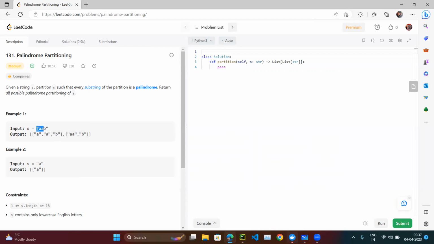And if we partition the first two together and then B separately, then AA is a partition and B is a partition. But we can't partition as A and AB. If we partition like this, we are violating what is being asked, because it says we must partition in such a way that every substring of the partition is a palindrome. A is a palindrome, but AB is not a palindrome. So this partitioning is wrong. Partition means we need to cut that particular string, and there could be a couple of ways to partition.